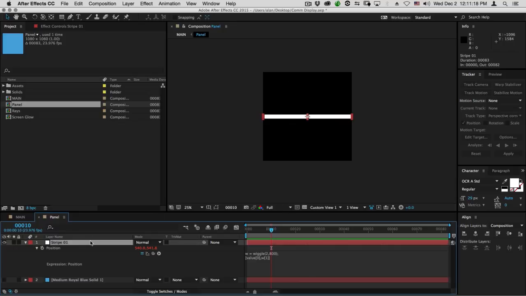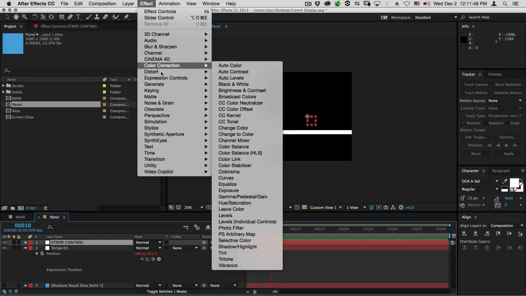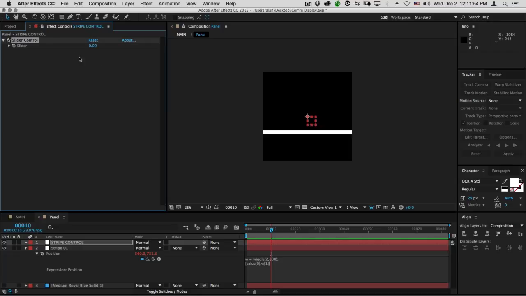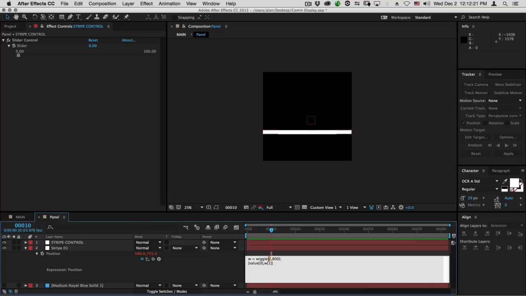But I'll add a null layer by pressing Command, Option, Shift, and Y. And I'm going to call it stripe control. And I'll add an effect from the expression controls collection here called slider control. And it's just a slider. And in the expression here, instead of this first number, I'm going to highlight it and pick whip the slider. So now it adds all the code necessary to tell it, just use whatever this slider value is.